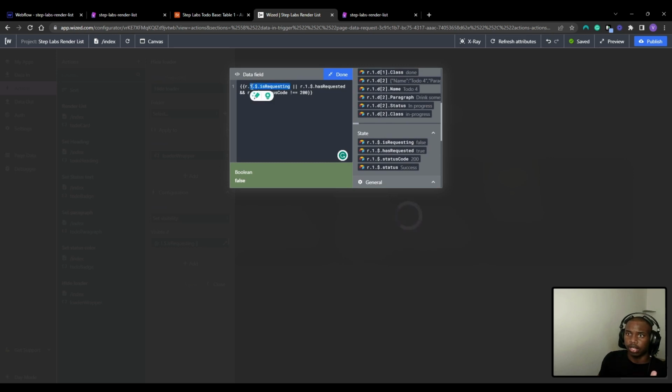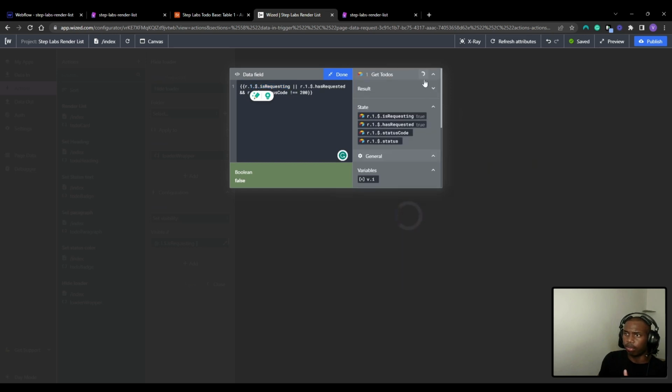So you can see r.1 dollar that is requesting right now is false. If I'm really quick and I press it, you can see it says true for a second. So once it goes false, once it's done requesting, and that's what the slashes mean, and has requested, and the status code does not equal 200. It's a weird way of saying it, but basically once the expression is done.